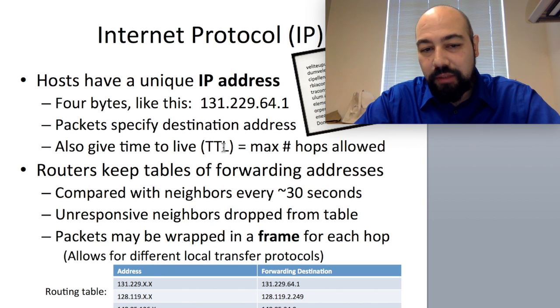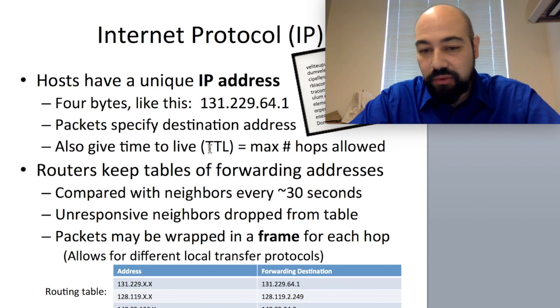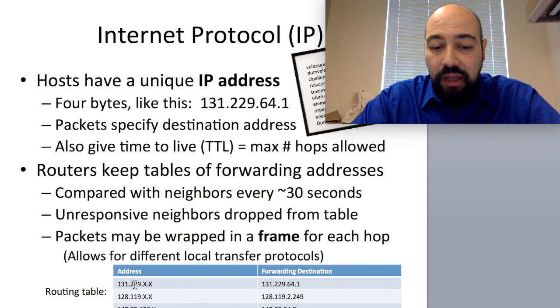So that's what I'm talking about, the time to live. If you cannot deliver a package within this given time to live, then this package is dropped, deleted. You can think that packages that lost their way are not creating network traffic or any problem on the internet, because they have a time to live, and after a while they will be dropped from the internet. And we also have a routing table.